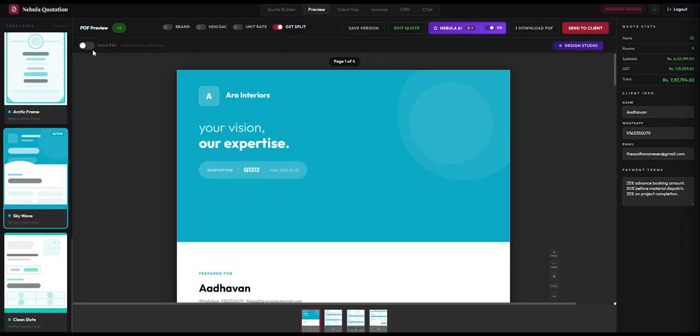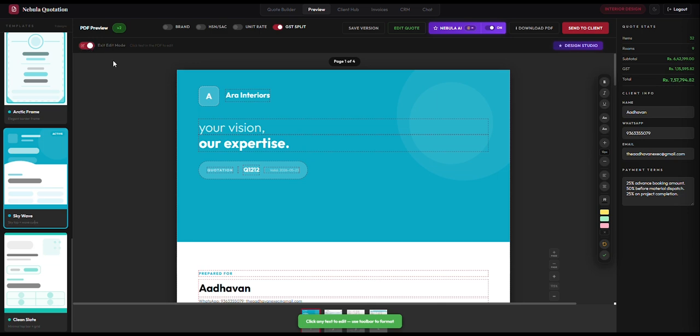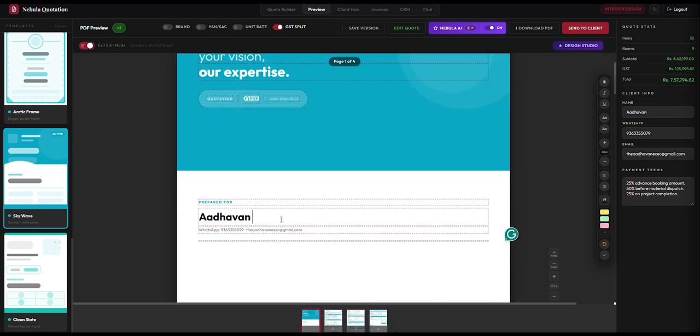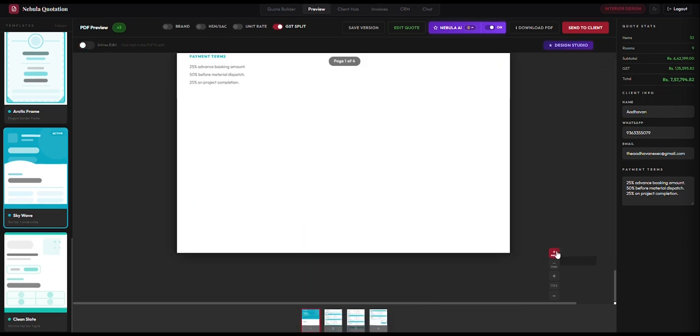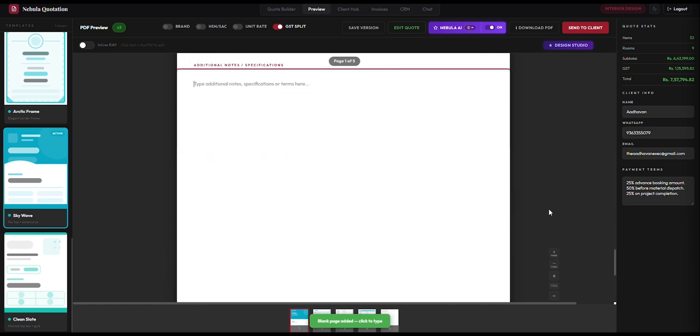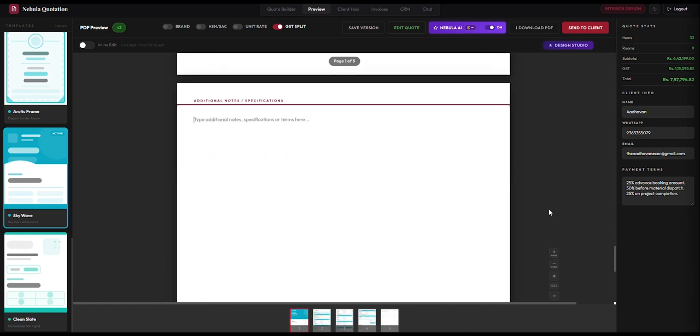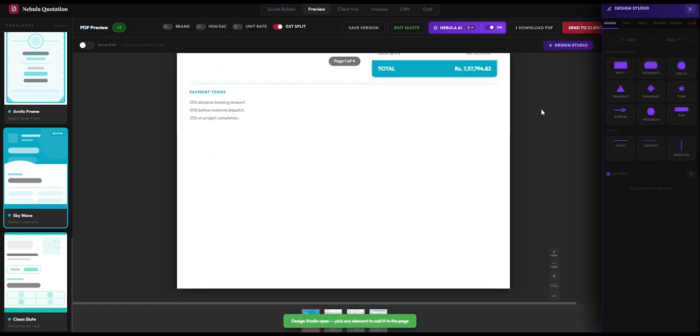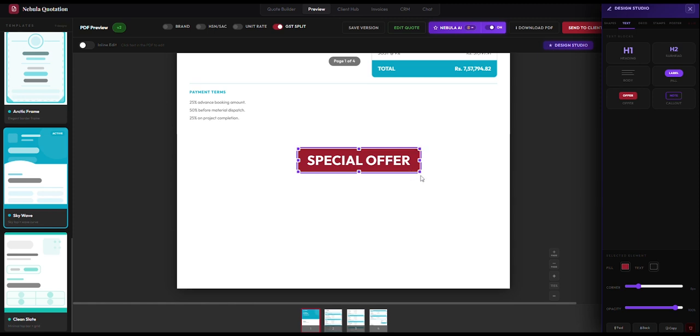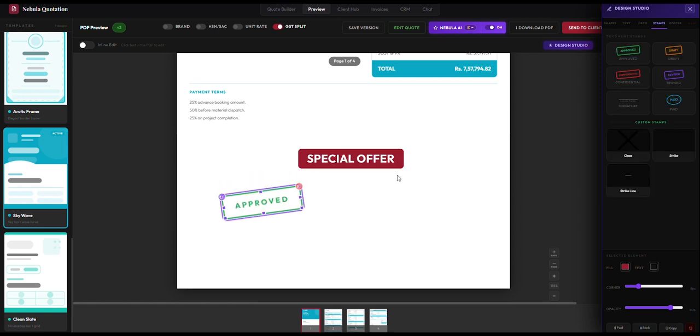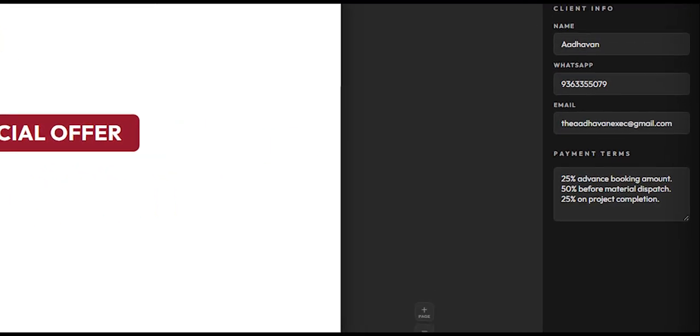But if you want to make any changes, you enable the inline edit option and edit the text wherever you want. You can add a page and add any content like terms and conditions, for example. We have this design studio option with which you can add buttons, stamps like approved if the client approves your code. You can edit the payment terms by making changes in the payment terms section in the bottom right side of the dashboard.